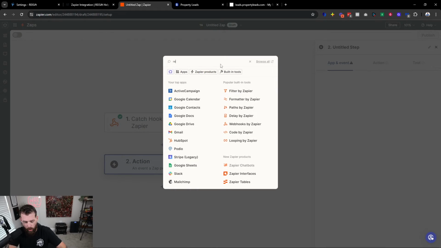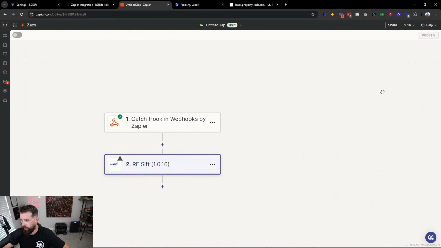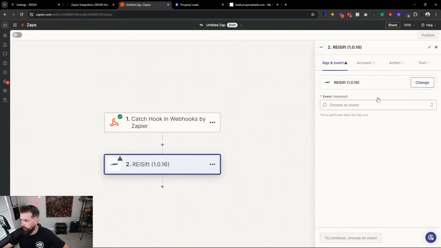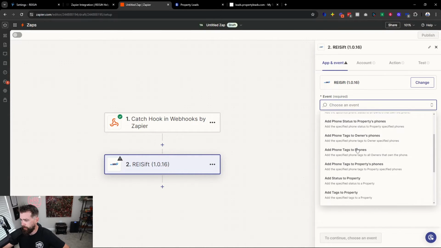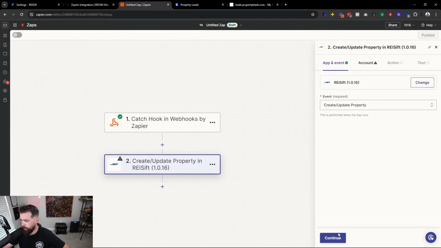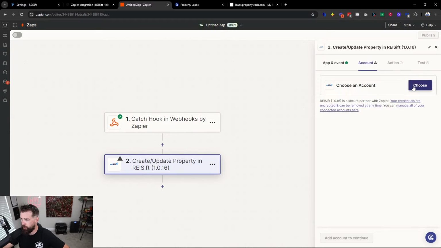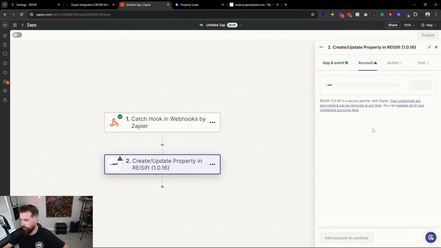And then we're going to choose REI Sift as the tool to integrate with. And then I'm just going to click change, not change here. Let me click back in there. Okay, I'll do it in a second. So we choose REI Sift. That's the most recent version. And then I'm going to choose the add slash update, create slash update property, continue. And then here we go. Choose account. So I'm going to click choose account, and I'm going to choose this one.